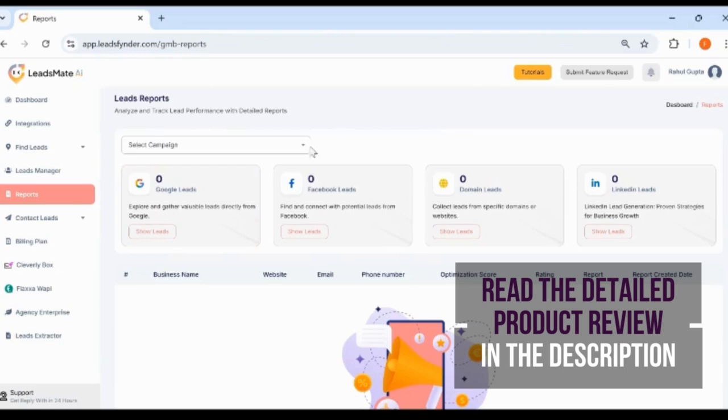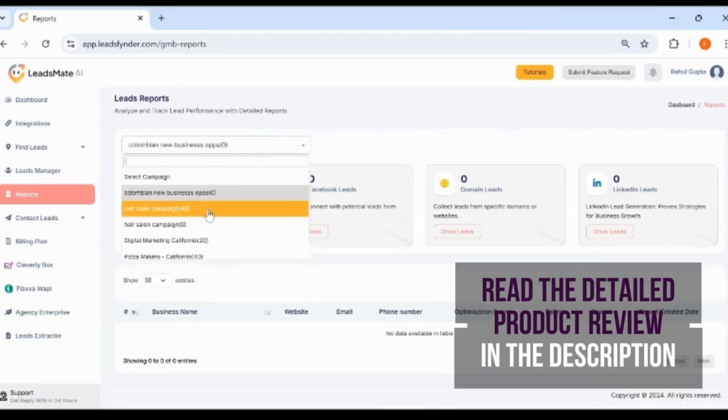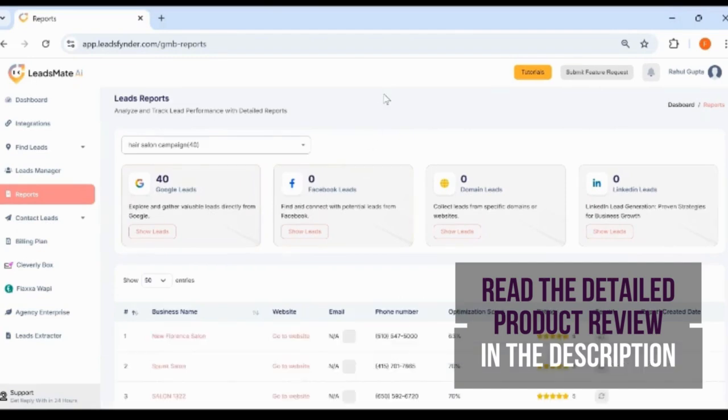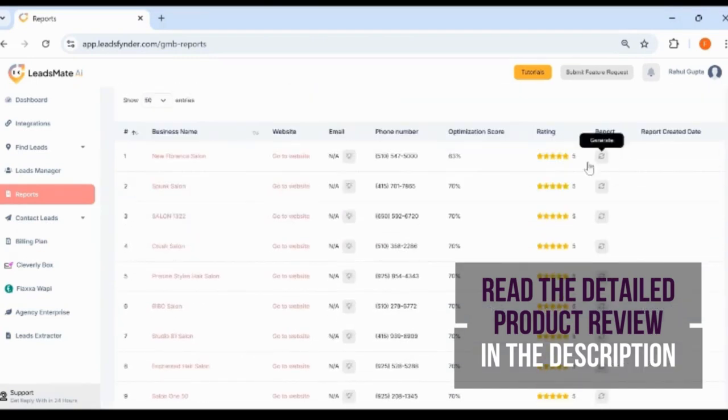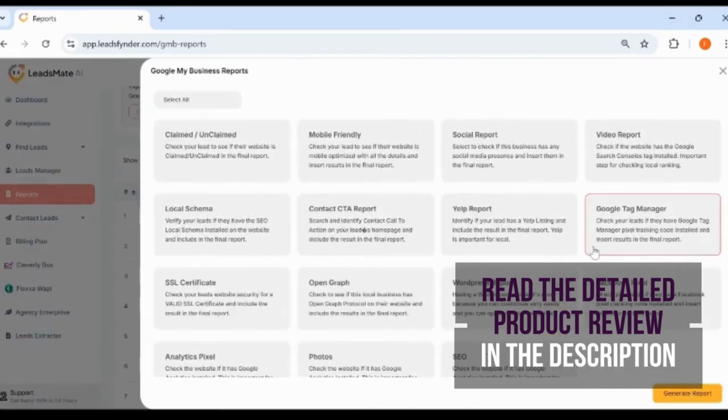Here gives you all the reports that you want. Say you want to create a report for the hair salon. Okay, you can create all the report. Tells you the optimization score of this business on Google, 70%. You see everything. You can generate the report right here, make it mobile friendly, social report. You pick everything and it generates the report for you.